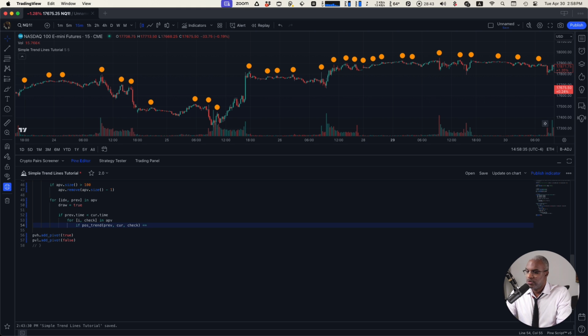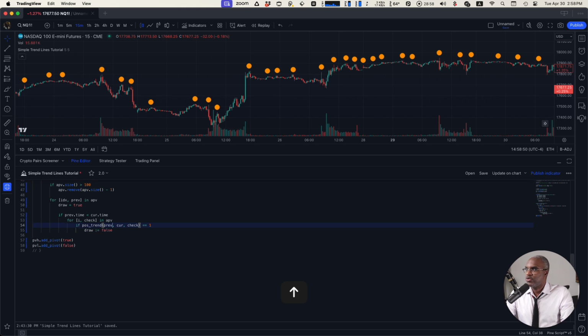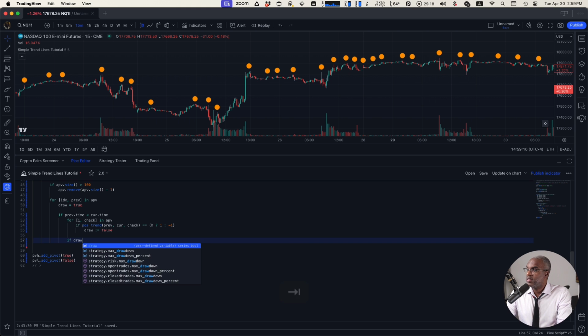So now we can use this function over here, and if this is equal to 1, then we know it's above the line, right? And if it's above the line for a pivot high trend, we want to go ahead and stop this from drawing. We don't want this to be considered a trend. And in fact, we have to modify this to use H, because if it's -1 on pivot low, we want it to do the same thing too. Now, if it goes through that loop and draw is still true, we want to go ahead and deal with the trend.